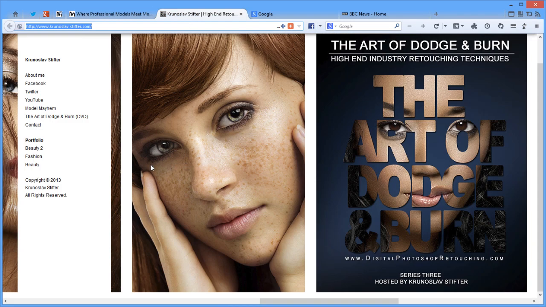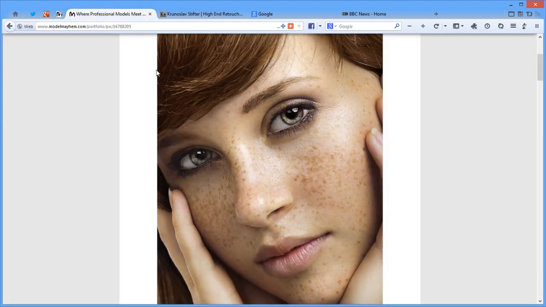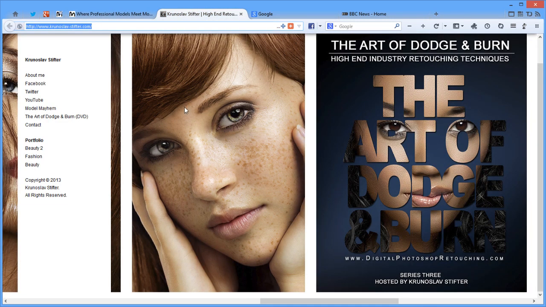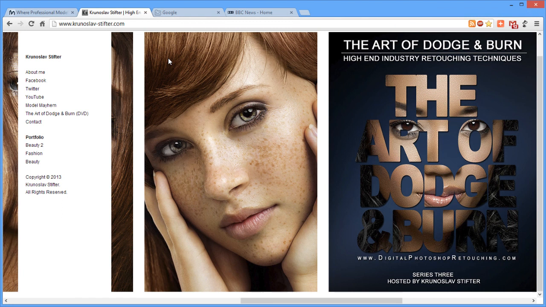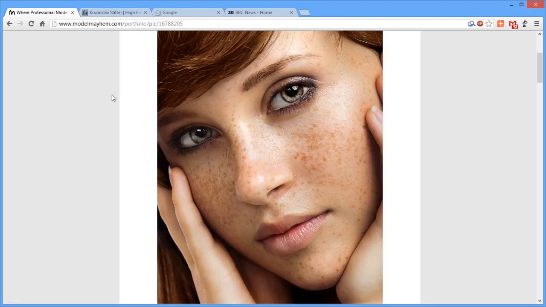Here on my website, I'm controlling everything. There's no third party stripping away any profile, right? So I have prepared an image properly for the web and I have posted it online. Now, unfortunately, I have to post my images on Model Mayhem, Facebook, and other places, as well as my website. So if I take a look here, even though I'm using Chrome, the same image without the profile looks really bad.